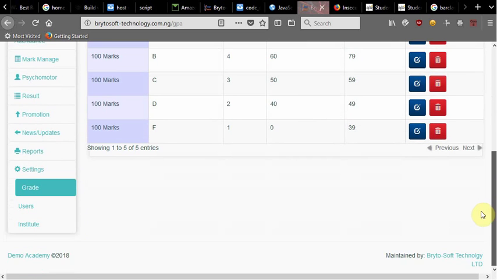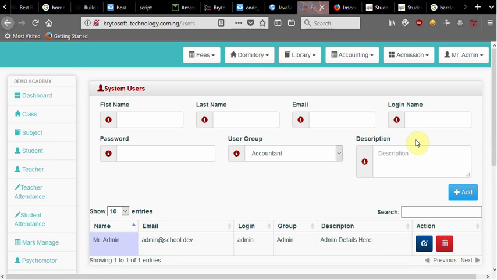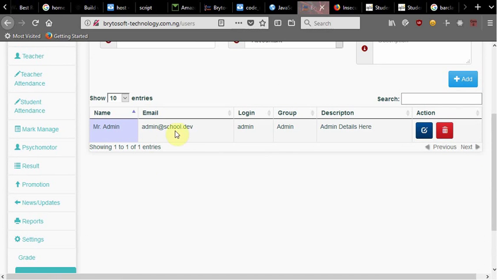So the next thing to do is to go back to settings and click on users, where we can add users of the application. By default, the admin has already been registered. This is the email address of the admin, the login name, the group the admin belongs to, the description, and then a call to action, where we can edit or delete a particular user.